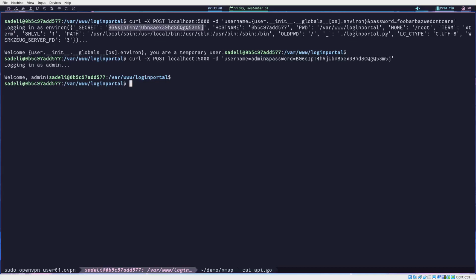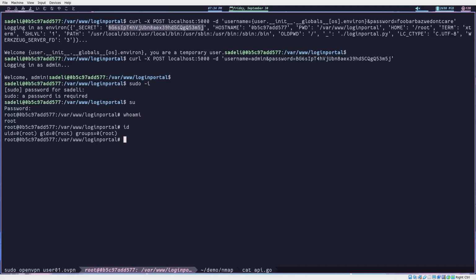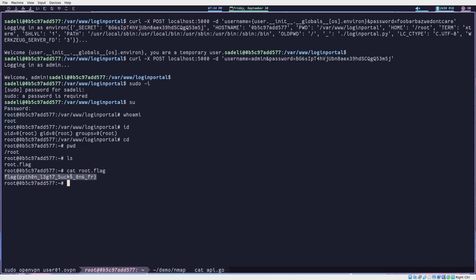It also happens that this is a password, so you should think to yourself, oh, maybe I can log in as root. So I'll sudo -l, and I can't log in as sadly, so instead I'll use su to log in as root. I'm using this password, I'll copy that, paste, and now I'm root. Who am I? Root, ID 0. I can go to the root user's directory and cat root.flag. And there we go. That's the last flag.